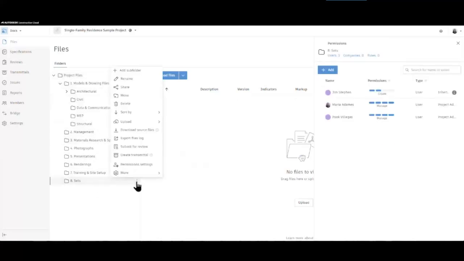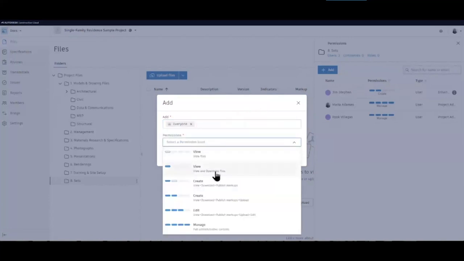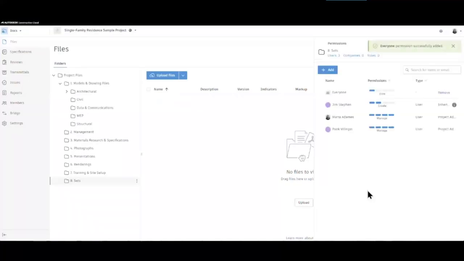Now for this folder here, where I will save my sets, I'm going to show you how you can very quickly set permissions for everyone in the project just by typing everyone. And now I'm going to make sure that everyone has permission to at least view these sets. Everyone is everyone in your team and everyone that you add after this is done.